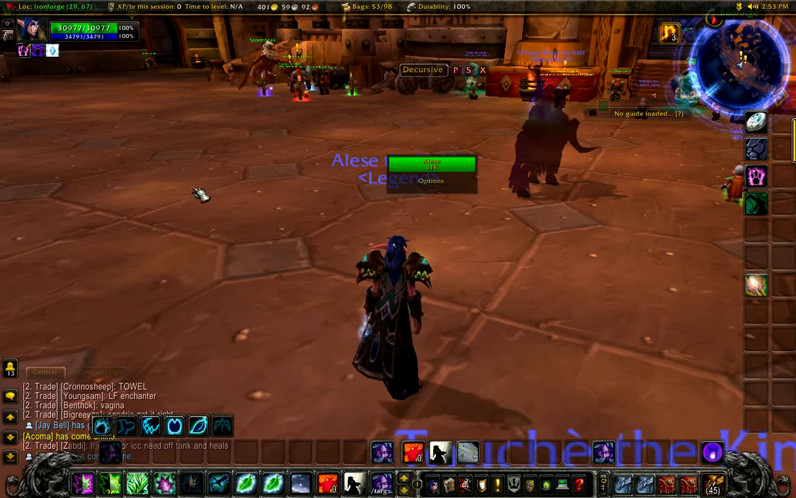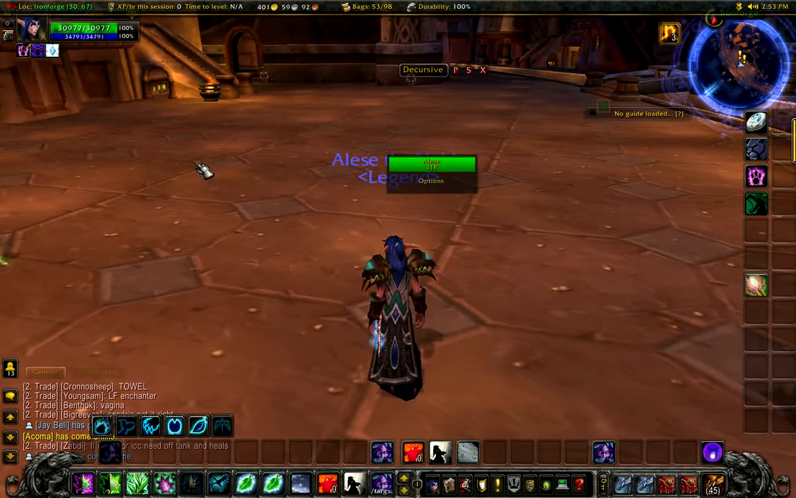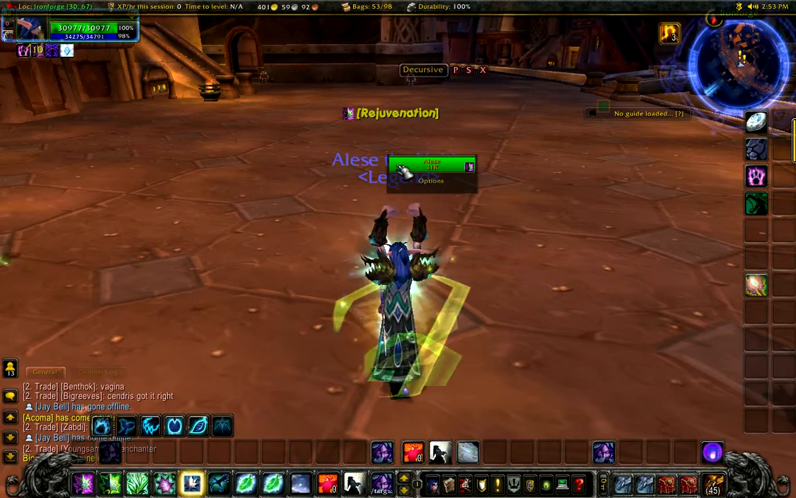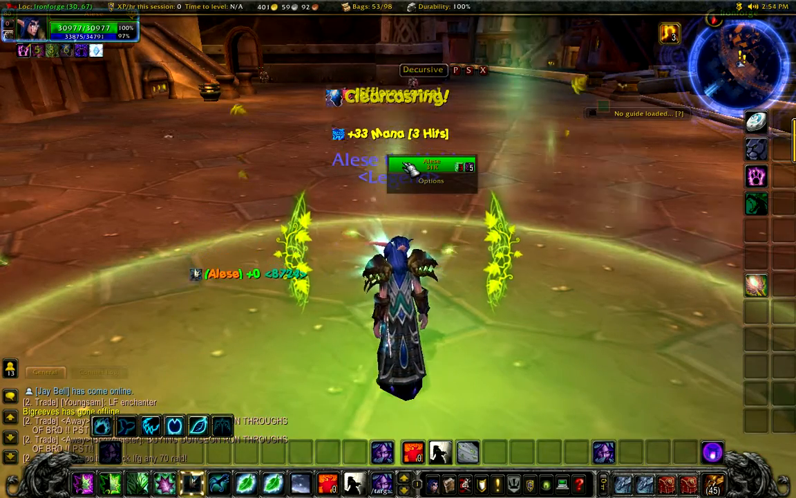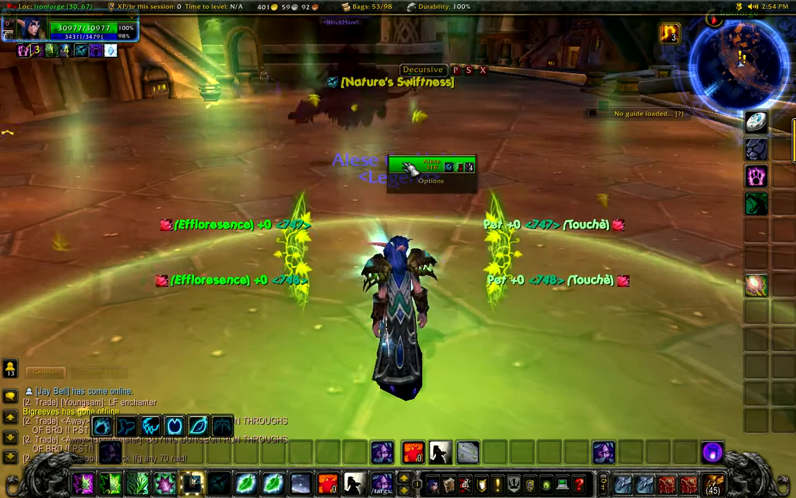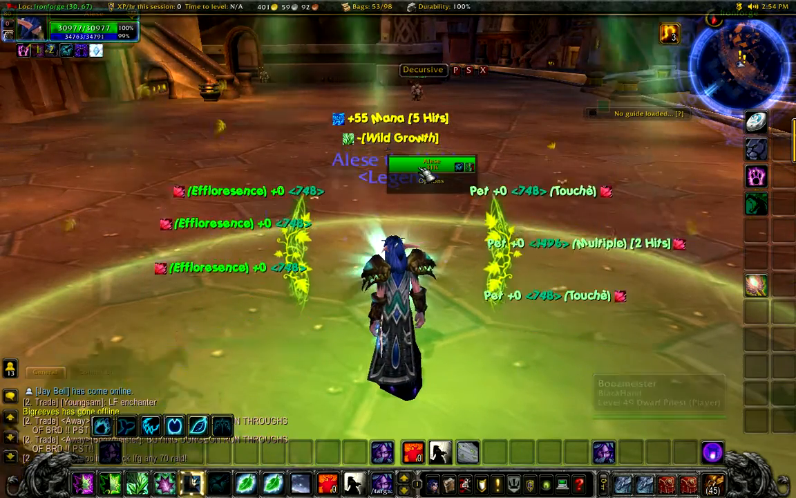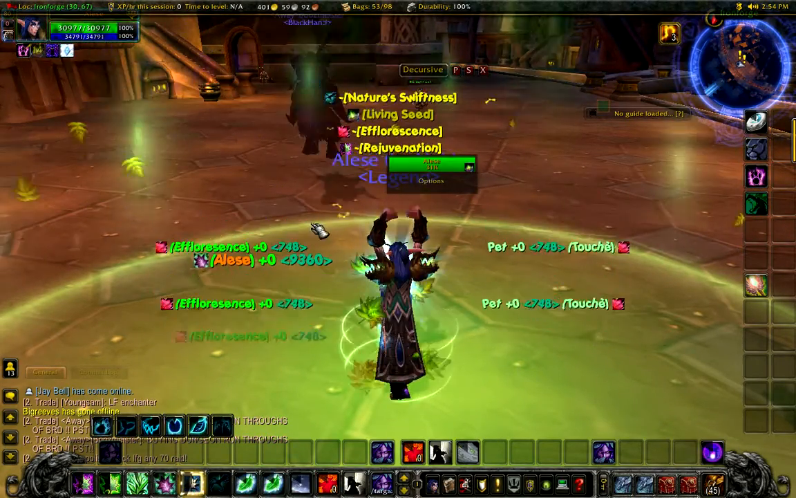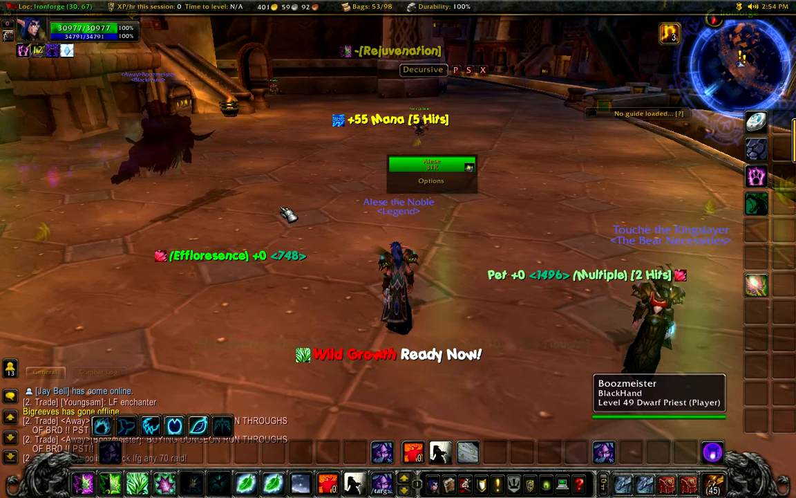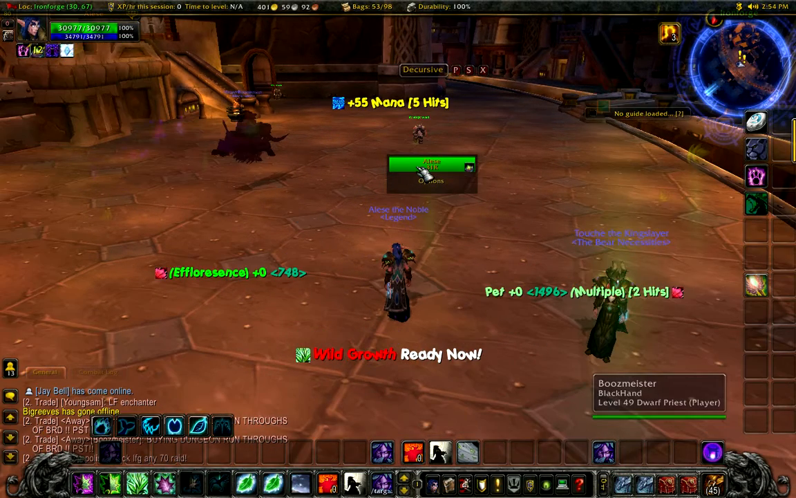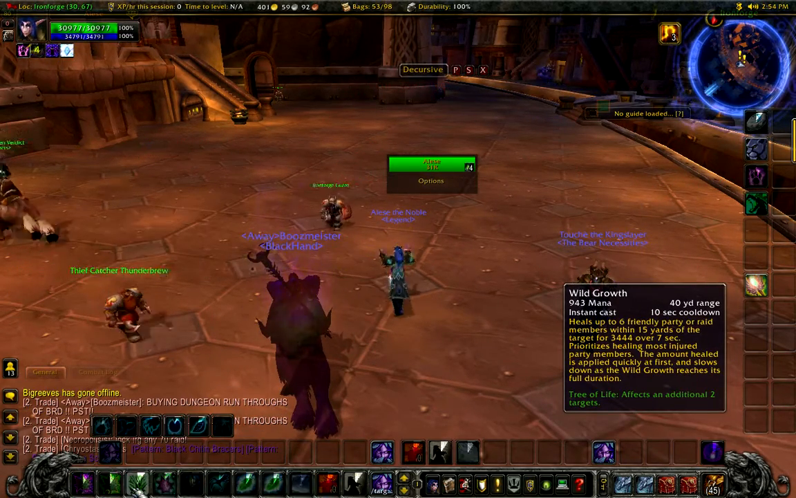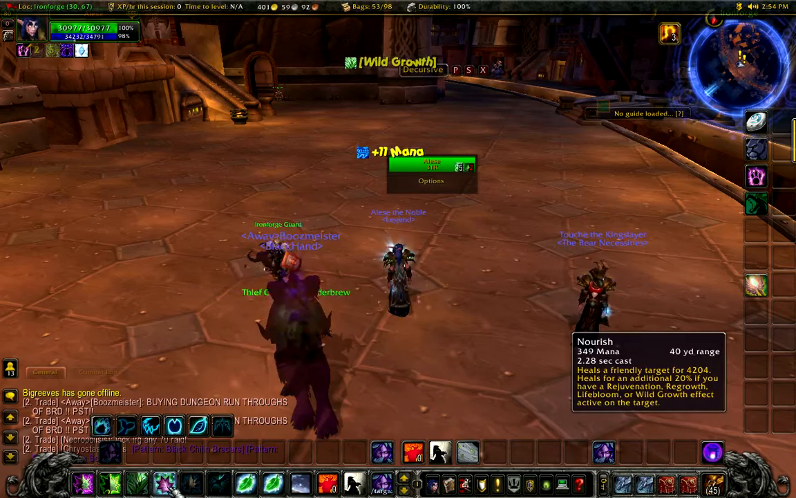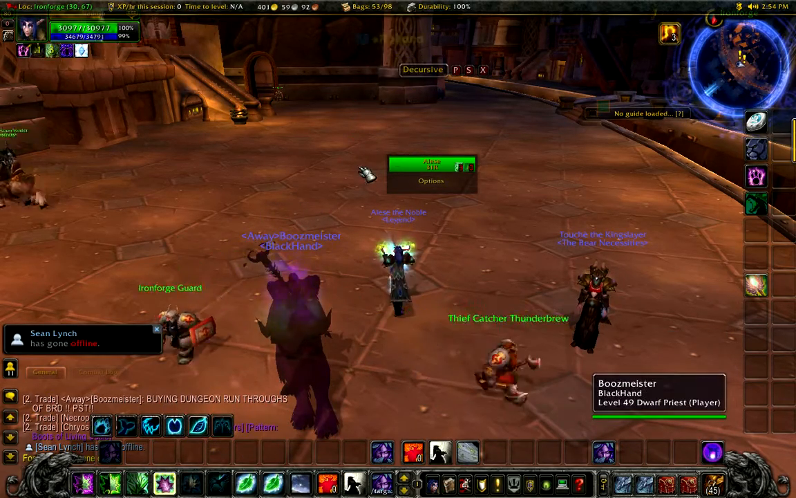So you see now when I click on different spells and abilities, different buttons, that it'll do different things, including you just saw I popped off Nature Swiftness. You see the area of effect healing at the ground for Nourish, or whatever that was. I think that's Nourish or Wild Growth or whatever it is. But anyway, that's it. Real simple.